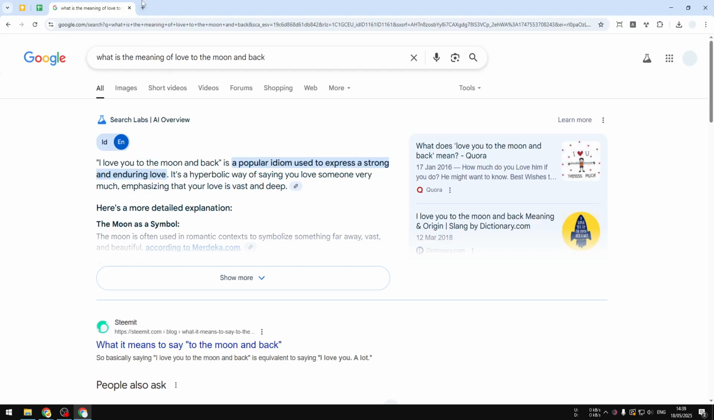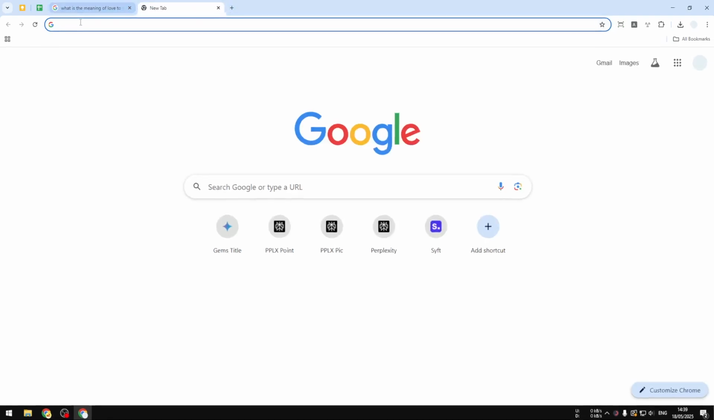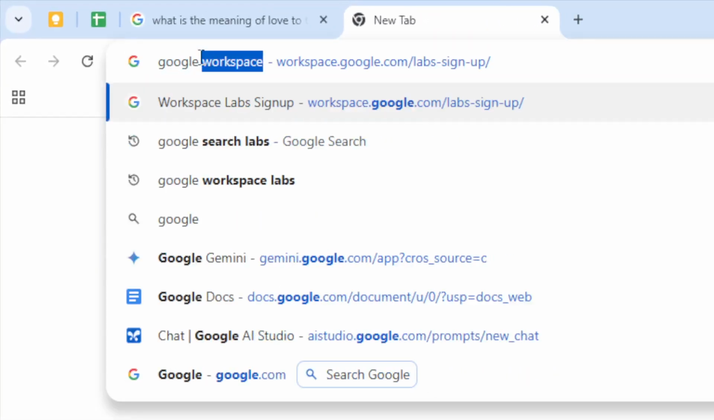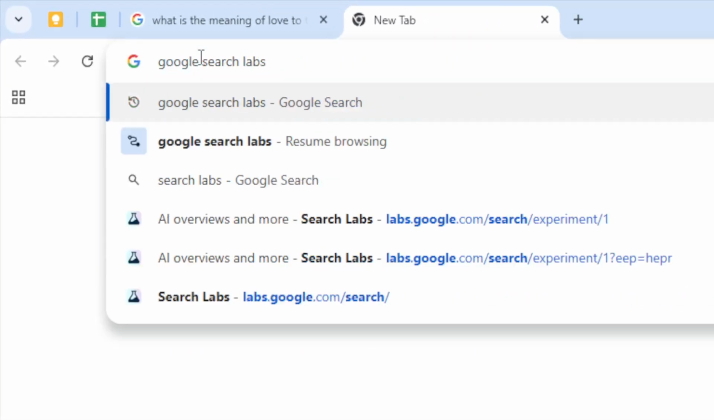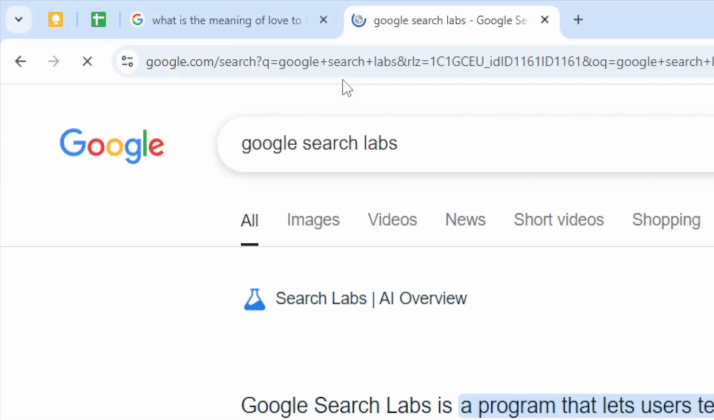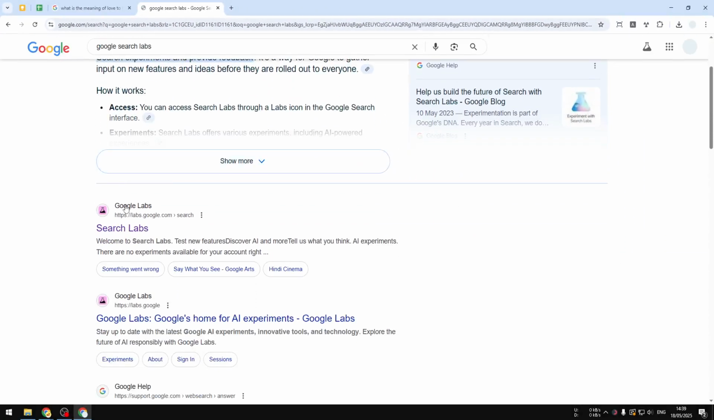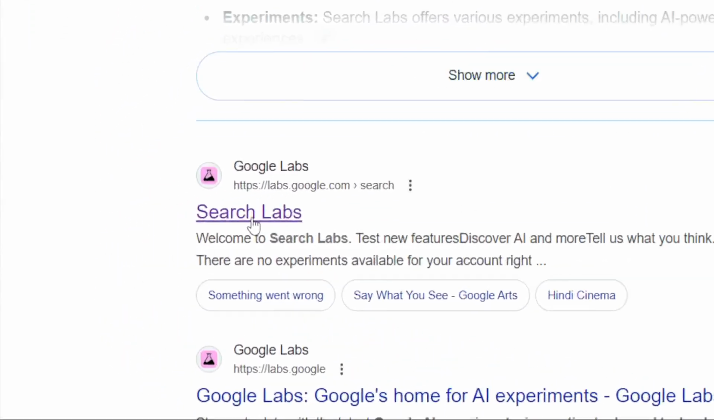First, let's go to Google and then search for the keyword Google search labs. That's the keyword that you're looking for. Hit enter and then navigate to labs.google.com. This is the website that you must open.